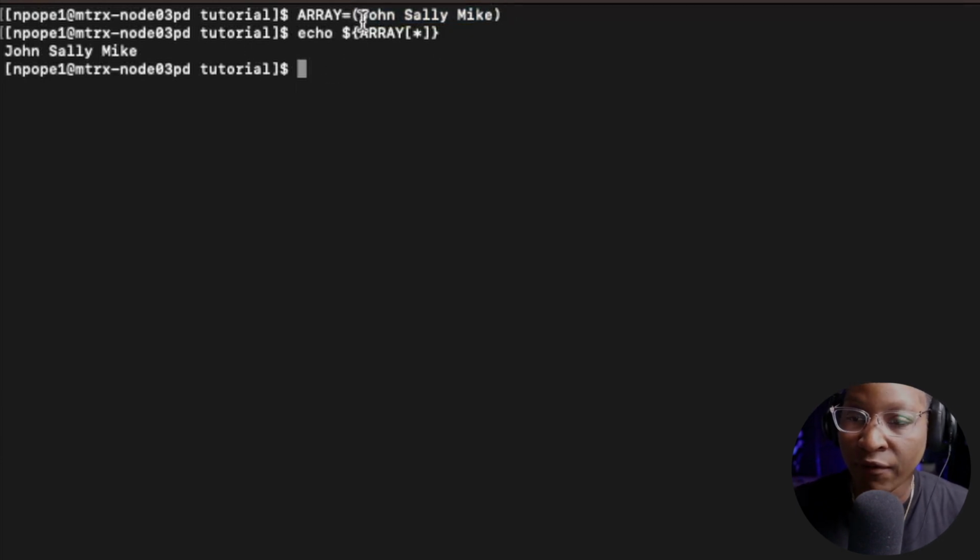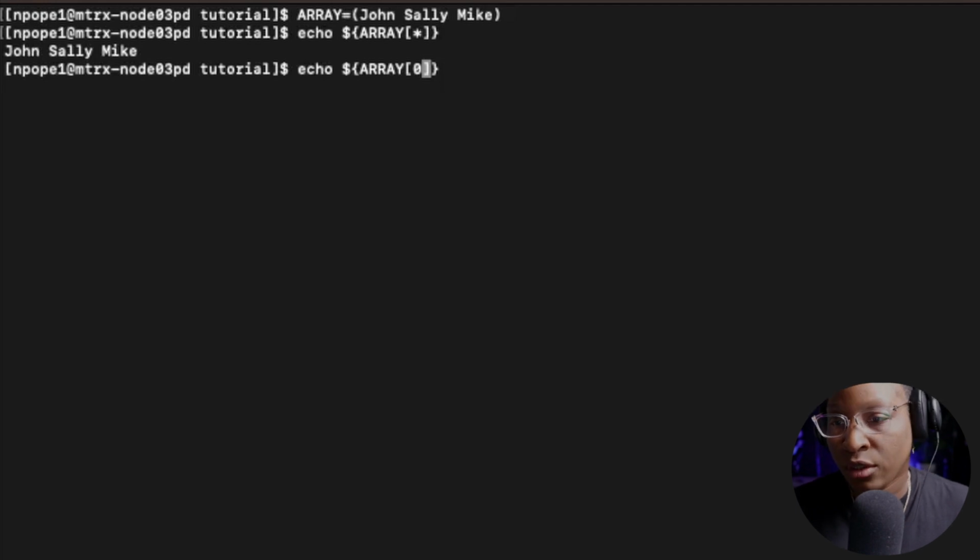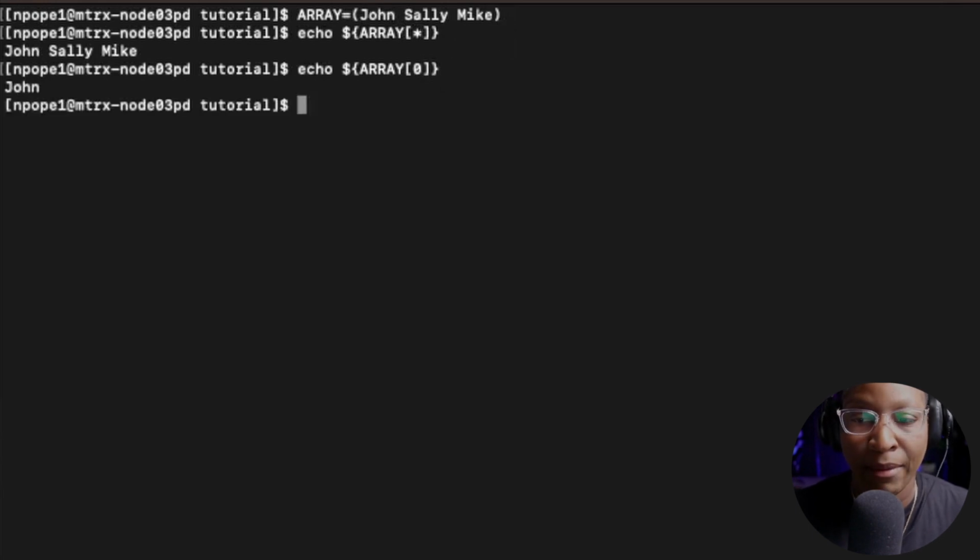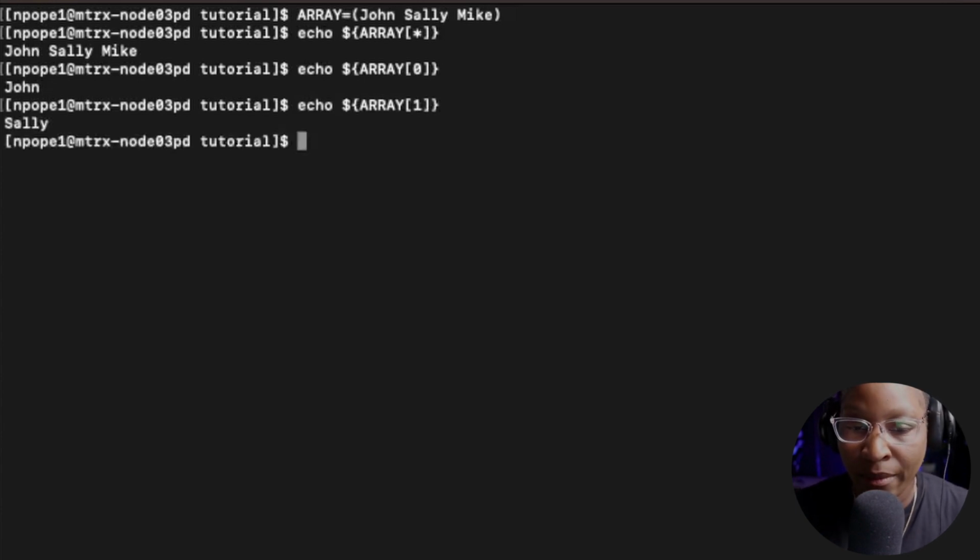You can also get the first element in the array. So you can say echo, and you could print back the first element, which is going to be 0. As you may know, in computer programming, when you're working with arrays, elements start at 0. So 0, 1, 2, 3, 4, and so on. So I want to get back the first element in the array, so it's going to be John. I hit enter and I get back John. You can also print the second element in the array as well. So 1, and I'm going to get back Sally.